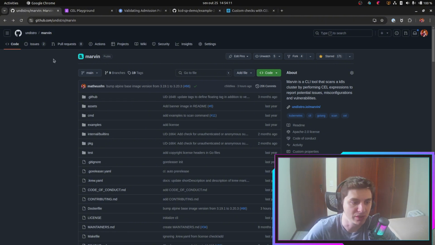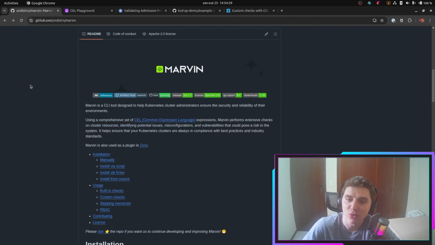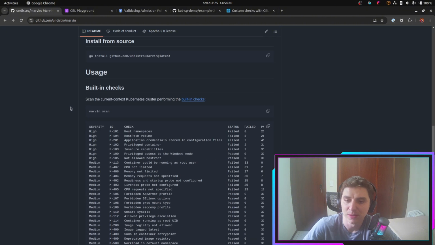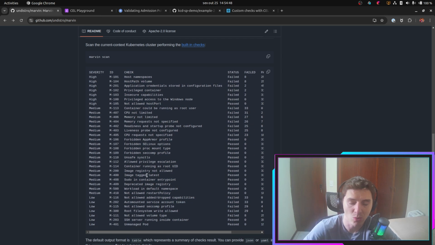We already introduced Marvin a few meetings ago, but let's quickly overview again what Marvin is. Marvin is a command line tool that scans Kubernetes clusters and reports potential misconfigurations and vulnerabilities. Marvin performs more than 30 built-in checks. All of them are defined with CEL, Common Expression Language, and these checks are recommended by different frameworks like NSA, MITRE, Kubernetes PSS, Pod Security Standards, and others.